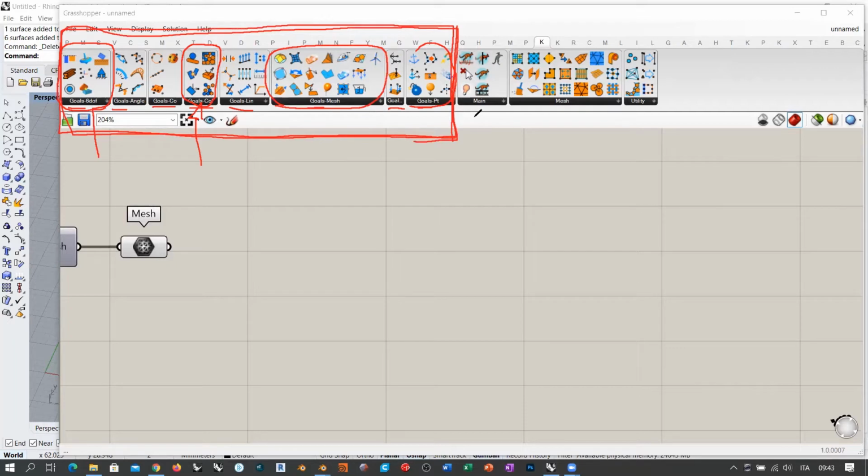Then there is this main group. The main group is where the calculation is made. So it's pretty simple. And then there are these two blocks here. They are separated actually. One is called mesh and one is called utility. But in the end, they both contain utilities in general.